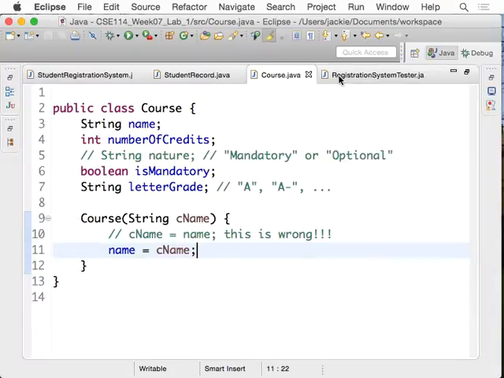Now in the course class, we have the name, number of credits, is mandatory, and letter grade. You can see that in the constructor, we only initialize the value for the name of the course. That's the only thing we do. That means the letter grade, we have to set up later at some point. So let's write a method for that. How do we do that? That's back to what I said today in the lecture. There are two kinds of methods. The special method is a constructor, but other than that, we have two kinds of methods: accessors and mutators.